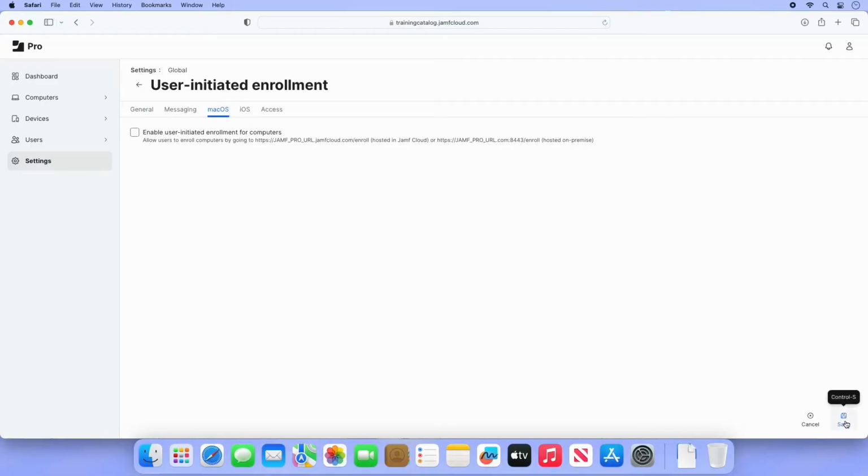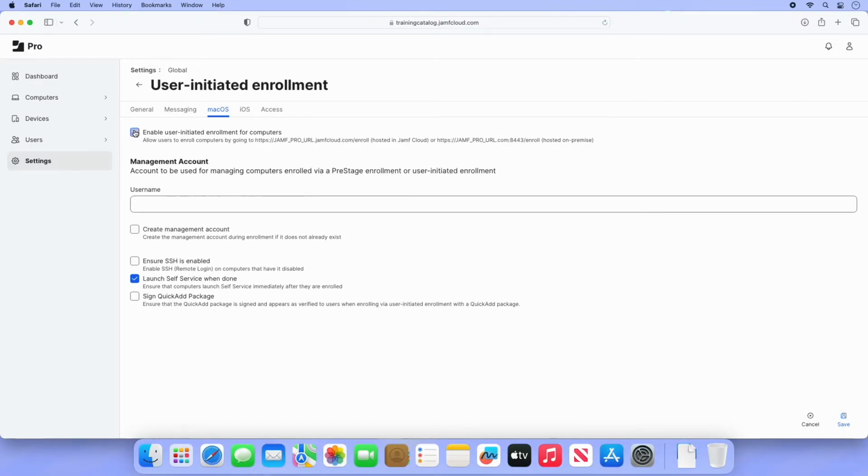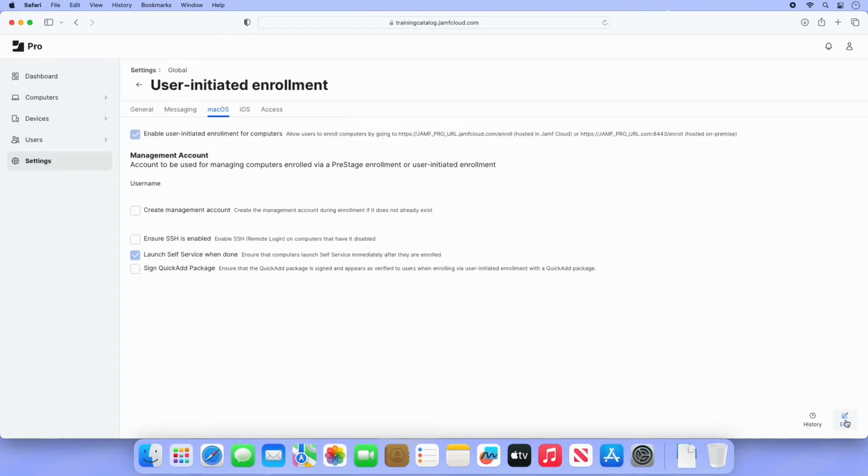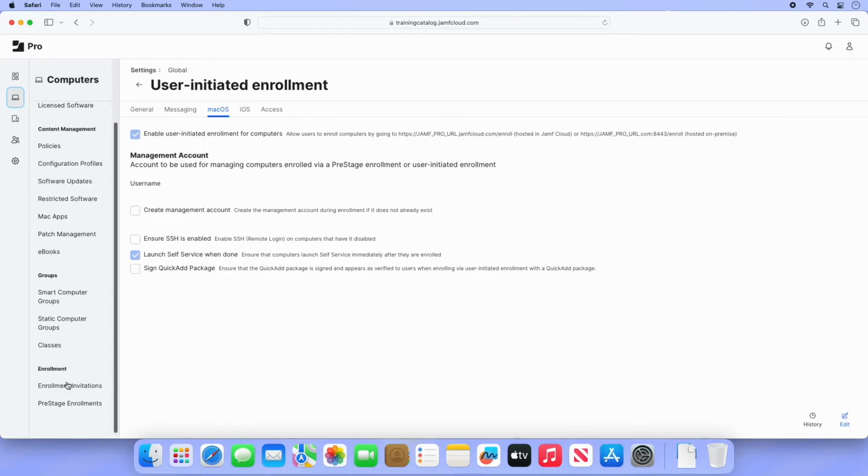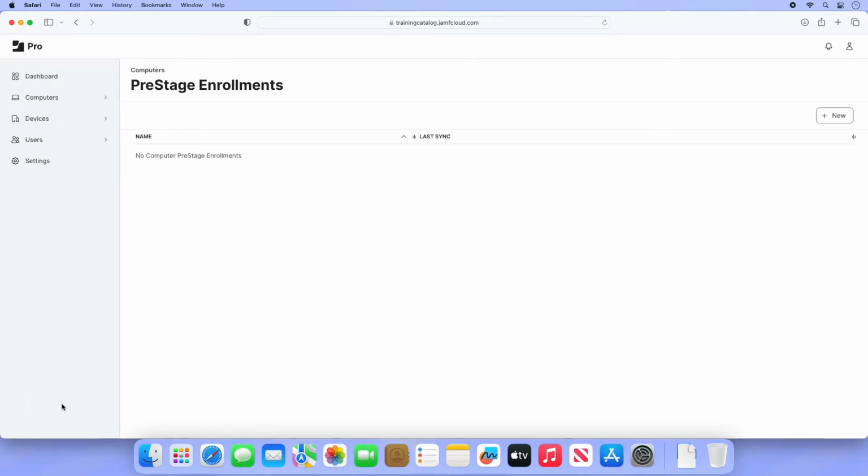Click Edit on the bottom right. Then select the Enable User-Initiated Enrollment for Computers checkbox. Then click Save on the bottom right. To learn more about user-initiated enrollment, check out our video titled User-Initiated Enrollment. Now we can navigate back. Click Computers, Pre-Stage Enrollments. Now that warning is gone, and we can click the New button on the top right.